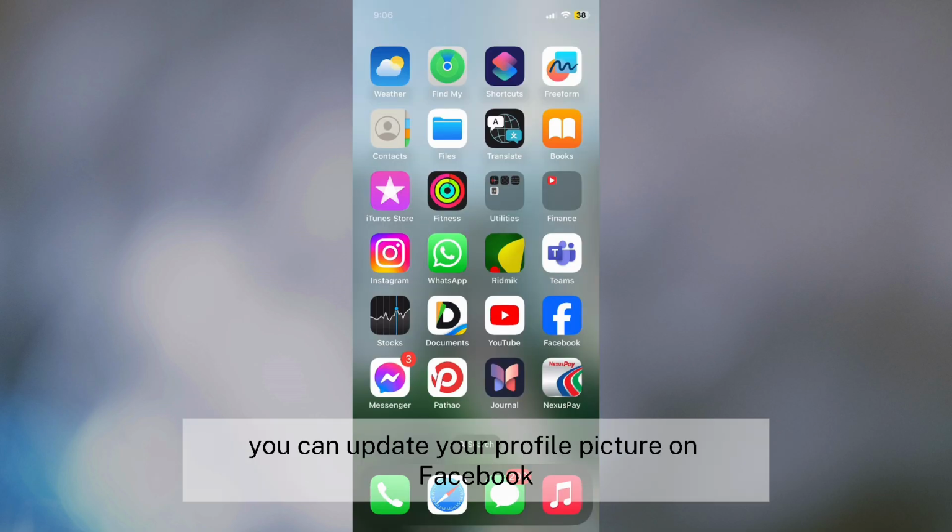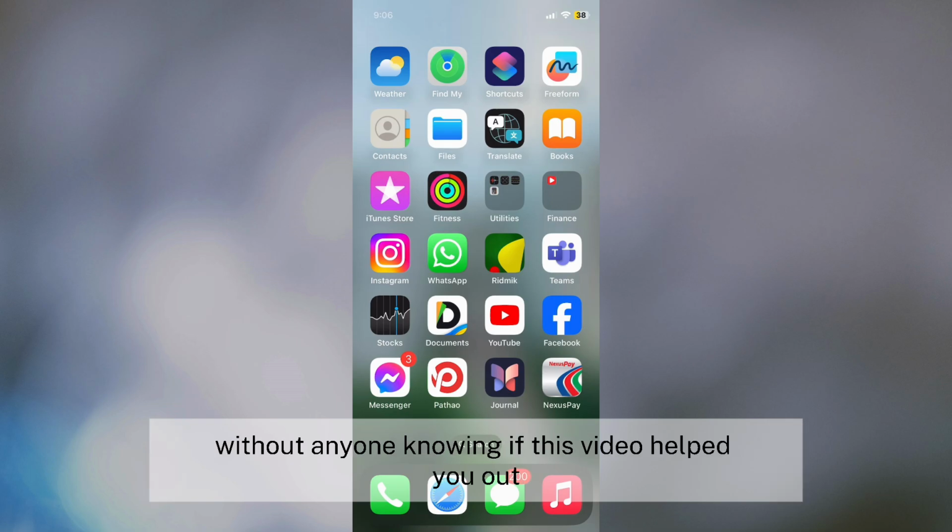And that's it. Now you can update your profile picture on Facebook without anyone knowing.